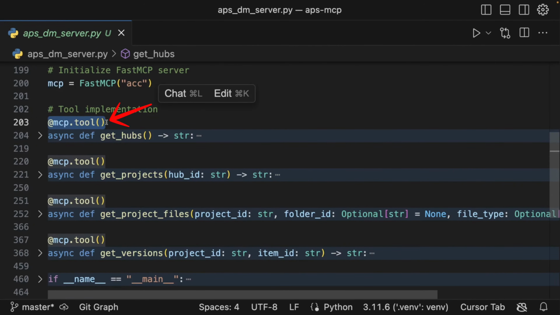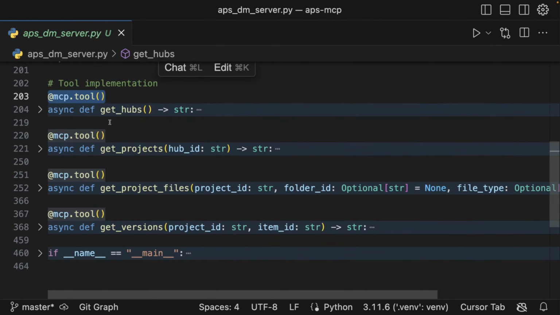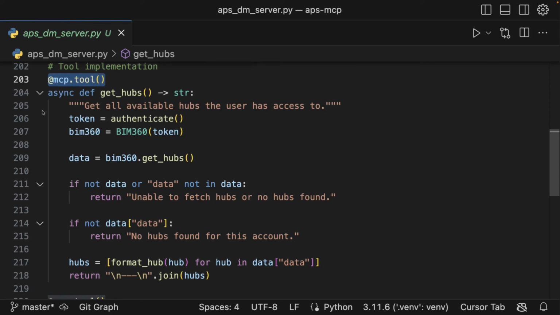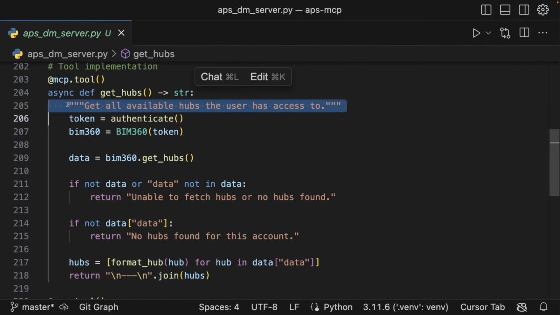So in this case, mcp.tool will decorate a method. And in this case, I have get_hubs. And this allows me to add a docstring, which is the instructions for this tool. And this is what the MCP server or the LLM will use to figure out which tool to call.